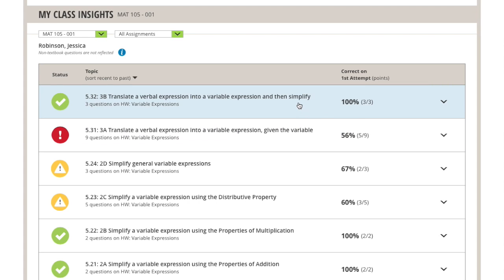Highlighted in green, you will see the topics you got right on the first try based on questions from assignments. Highlighted in red, you can see the topics you may not know as well. Your most recent work appears on top, and you can break down performance by homework, quizzes, and other assignments.